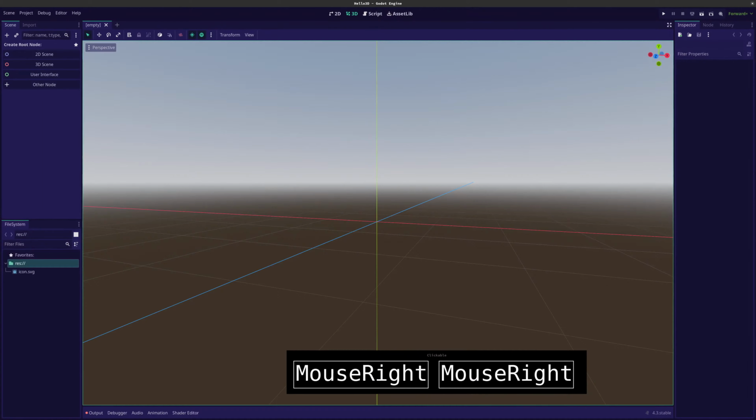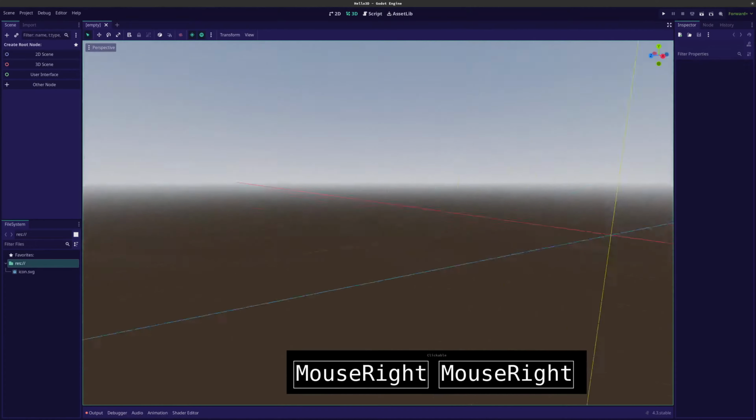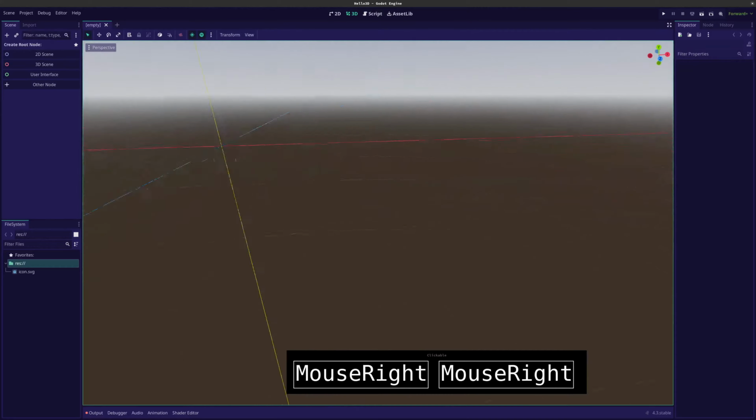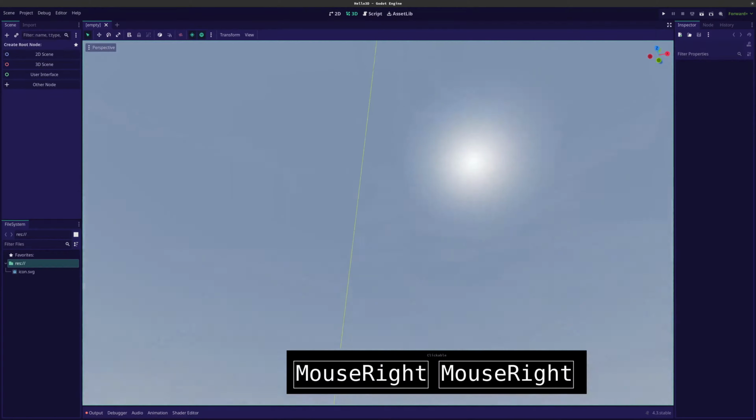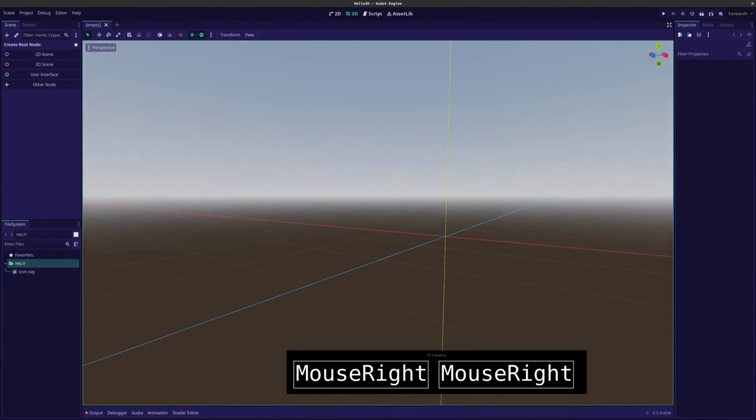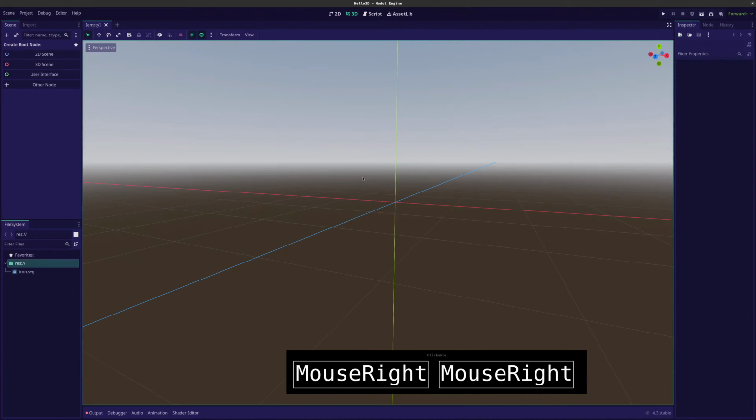Okay, so if you press the right mouse button and drag, you will rotate your camera around kind of like you're on a tripod. So you can look up and down, and you'll notice we can't go further up than 90 degrees or further down than 90 degrees. So if you press the right mouse button and drag, you will rotate around in place. If you have a scroll wheel, you can scroll to zoom in and out.